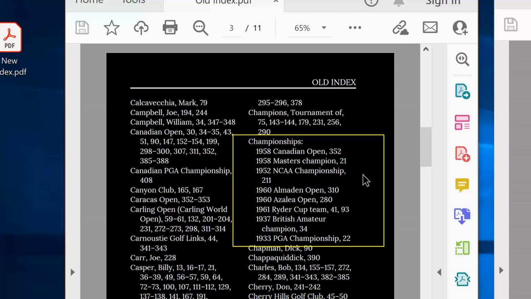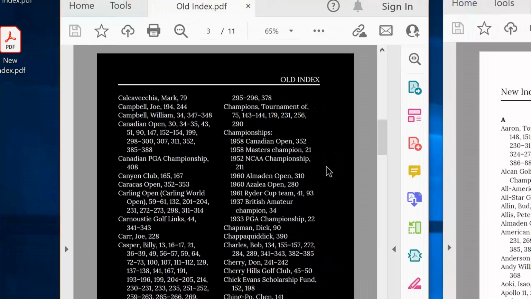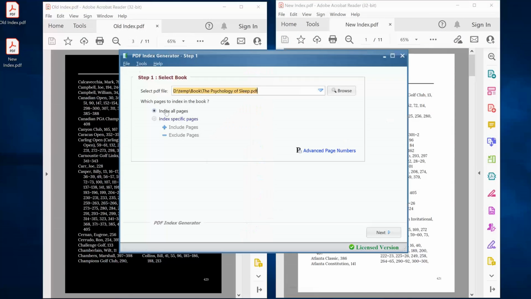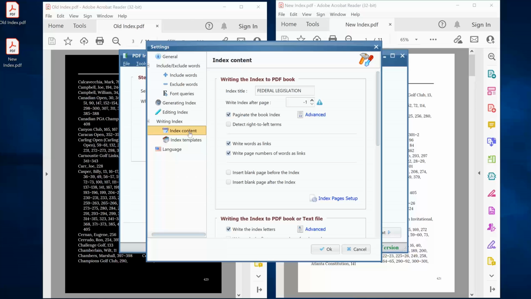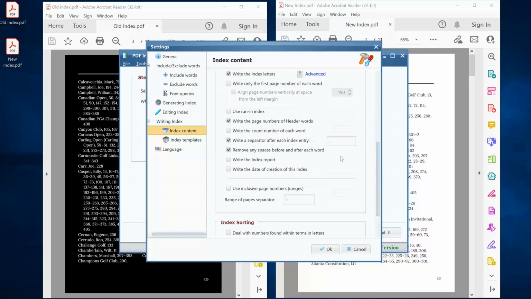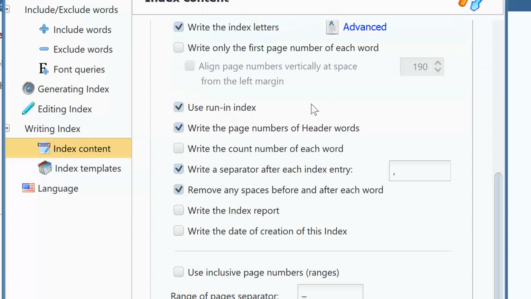Those subheaders can now be written in run-in style, instead of the indented style, using a new option in the program. Let's move to the program. Click Tools, Settings, Index Content. Scroll down, and you will see the new option, Use Run-in Index. By enabling this checkbox, all subheaders will be written in run-in style.